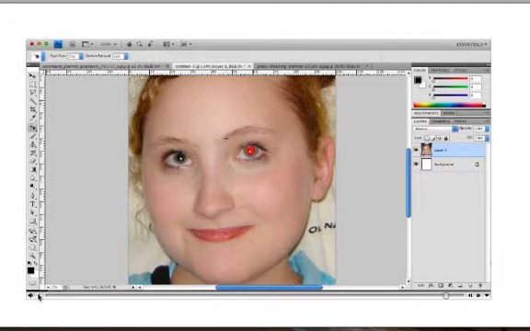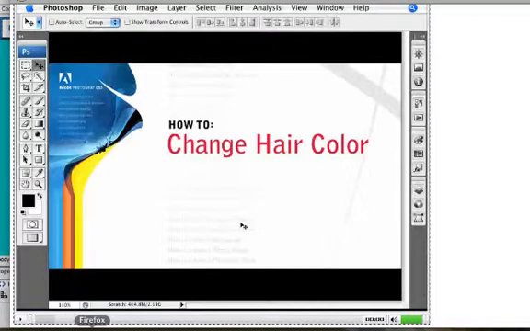So that's pretty much about it for the healing tools in Photoshop. Adobe has included some great tools to help you retouch your photos in Photoshop. Check them out, get some pictures of your own, and stay tuned for the next tutorial.